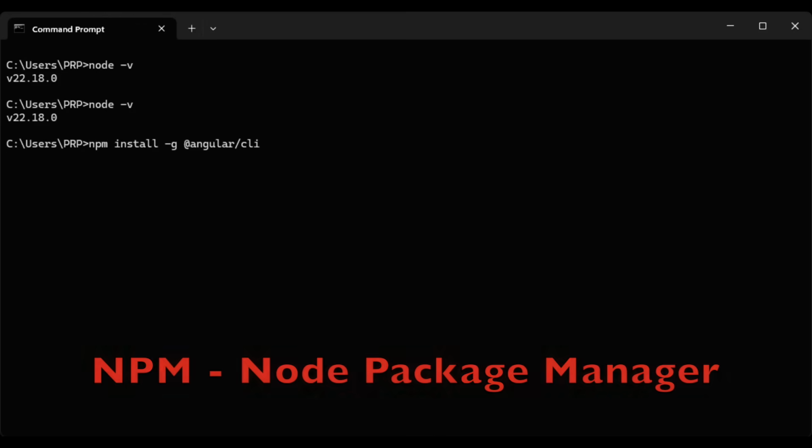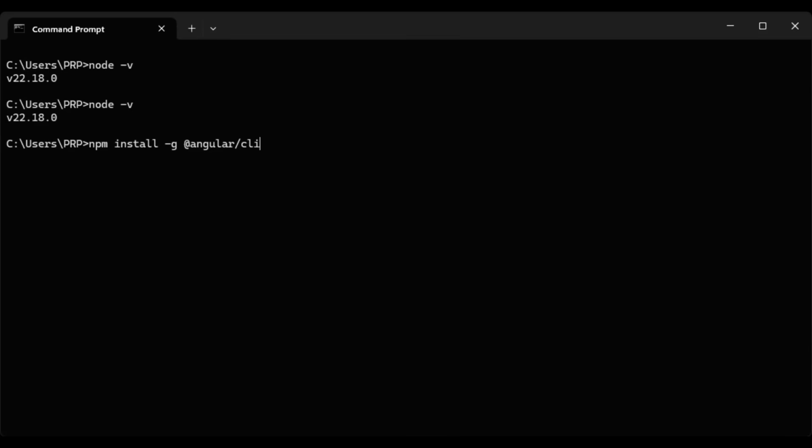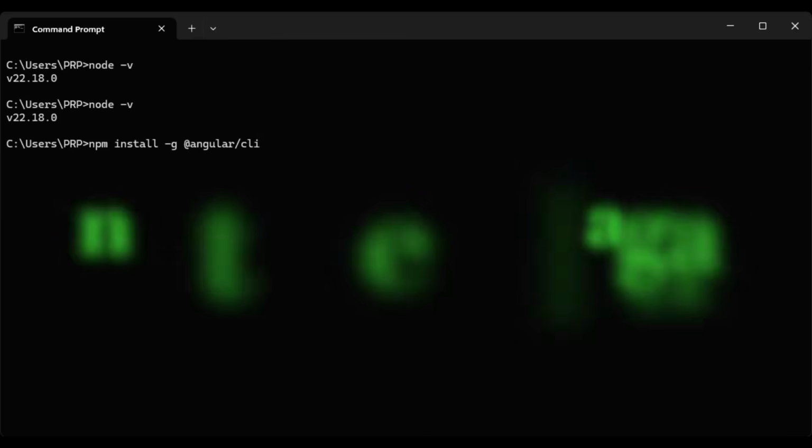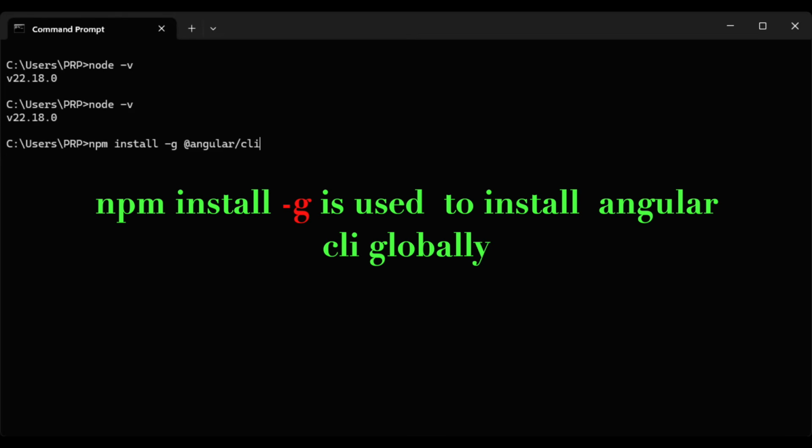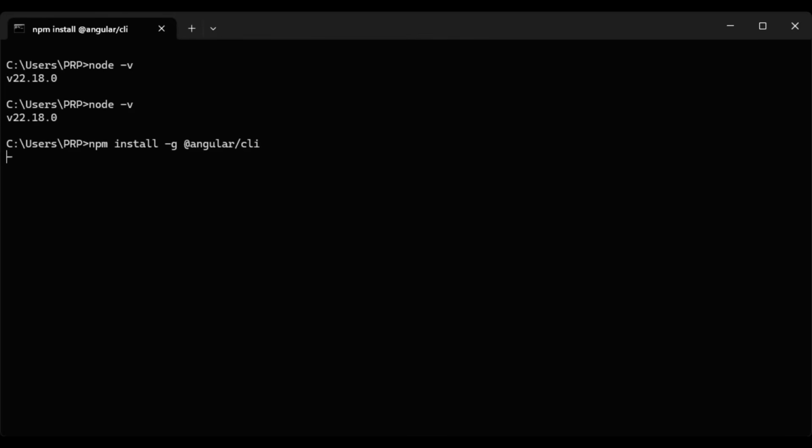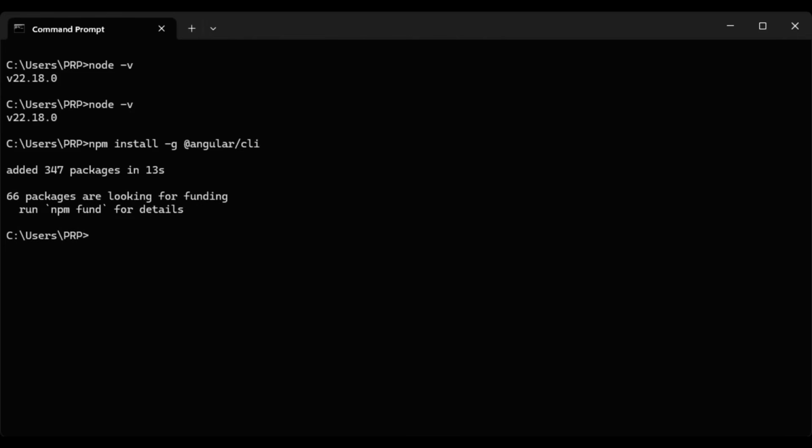So, what is this npm? npm stands for Node Package Manager. npm is the default package manager for Node.js. It is a command line tool that allows you to install, manage, and share reusable JavaScript code packages or modules. Think of it as a central library for JavaScript developers to easily find and use code written by others. Now let me install this package in my machine. And here you can see that it has added 347 packages.